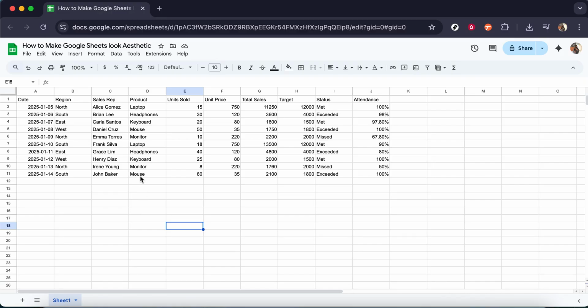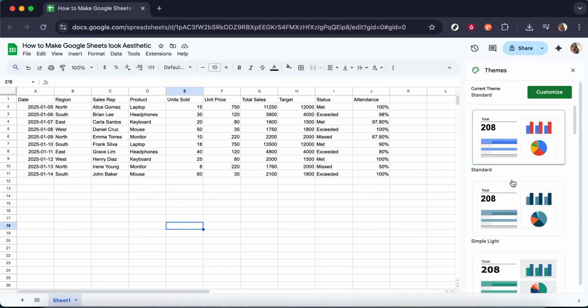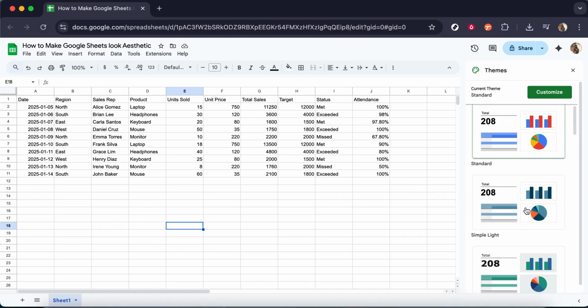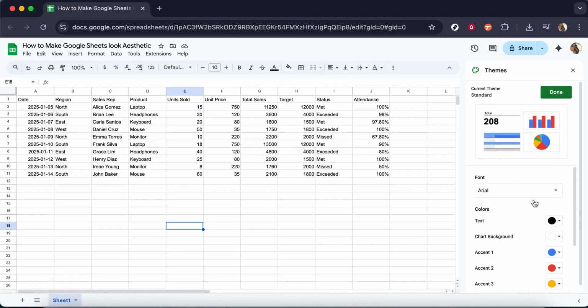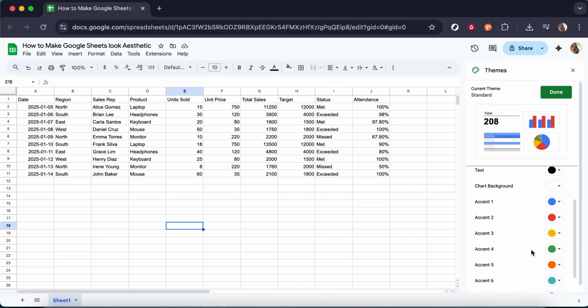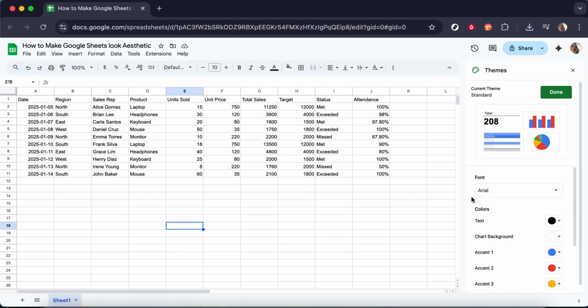First, we want to consider using themes and ensuring a consistent style throughout our document. To apply a theme, navigate to Format in the menu, then select Themes. Here, you can choose from Google Sheets' pre-made themes or click Customize to craft your very own color palette. By picking colors that complement each other, you set a visual tone for your spreadsheet that follows your aesthetic preferences and augments the data you're presenting.